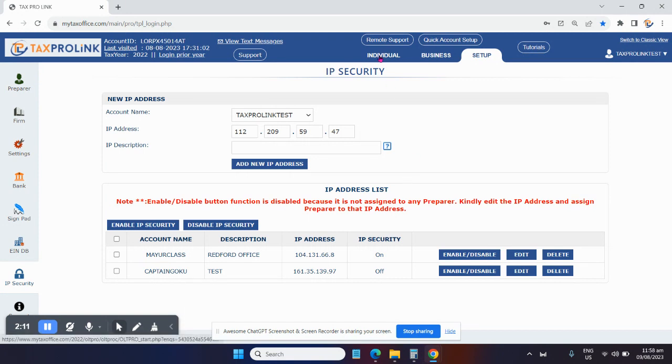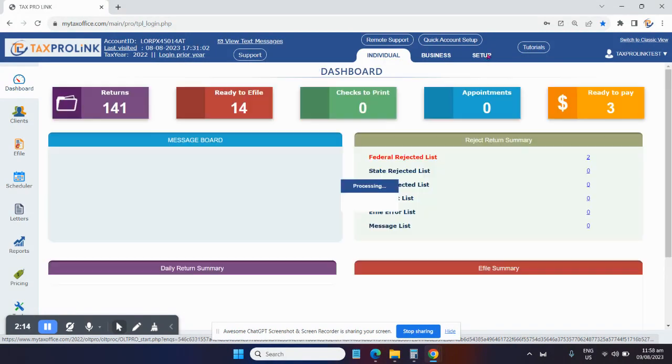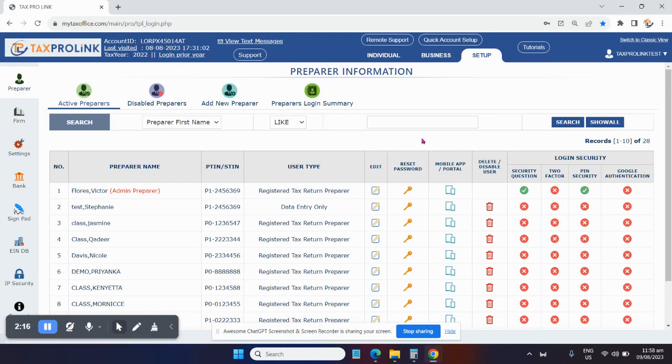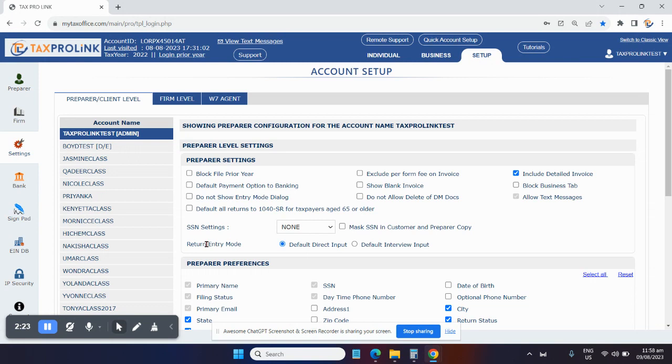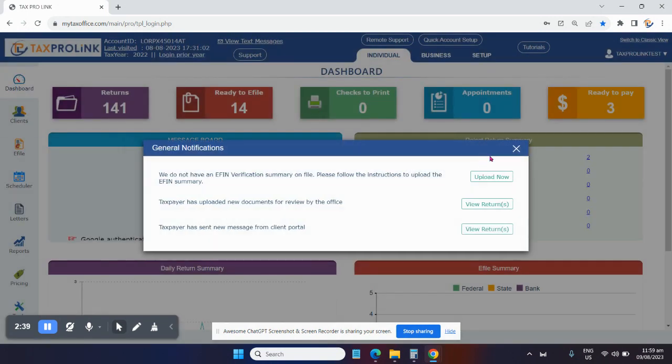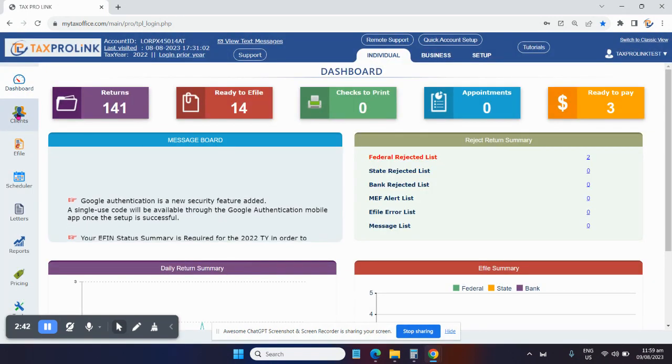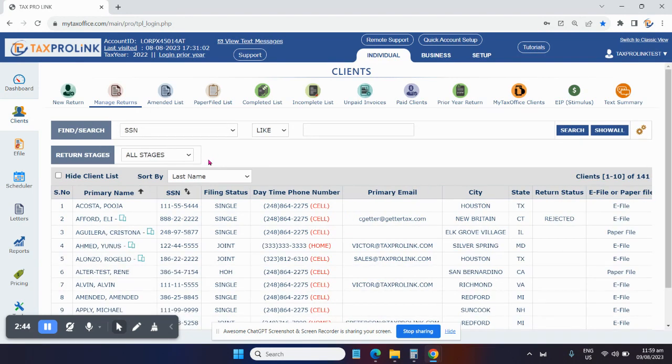And then on the setup, we do have two entry types or entry modes for individual. So just go to your settings, and then right after settings, you will be able to select your return entry mode here. So we do have direct and interview. So right now I'm using the direct, and then if you want to start the 1040 tax return, just go to individual, and then right after individual, just click clients or go to clients, and then you will be able to start a new tax return.